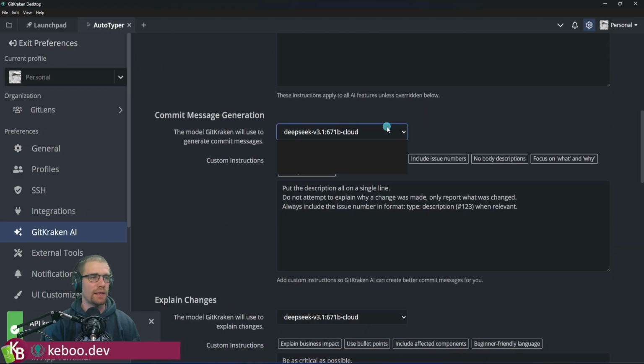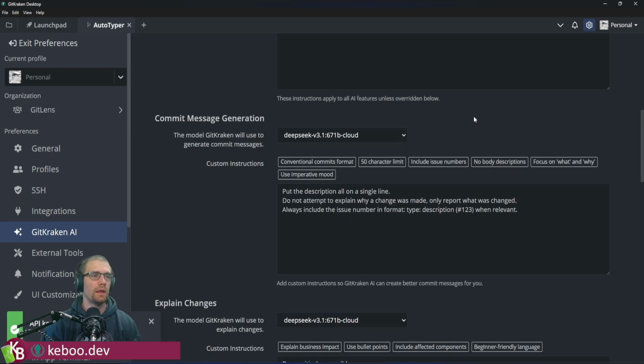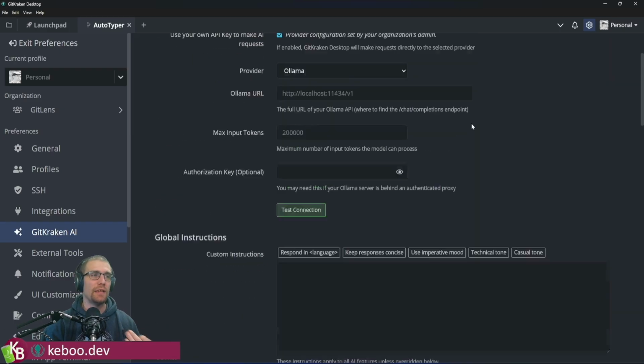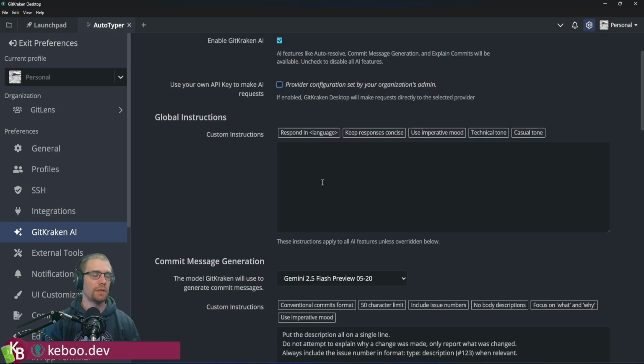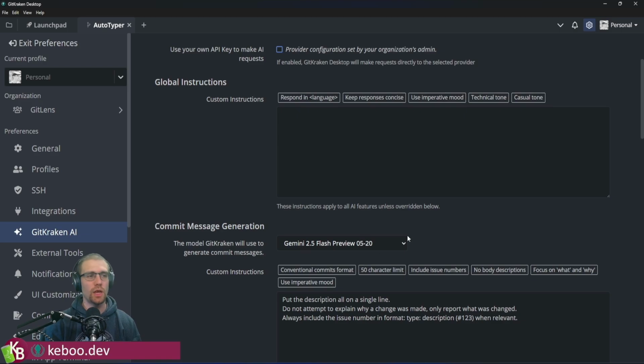If I come down here, I can see that I've got models for DeepSeek, Gemini 3, all of the things that I have loaded into my Ollama model itself. For this, we're going to bounce back and just use the built-in GitKraken ones, which is going to be Gemini 2.5 Flash is where I've got all of mine set.